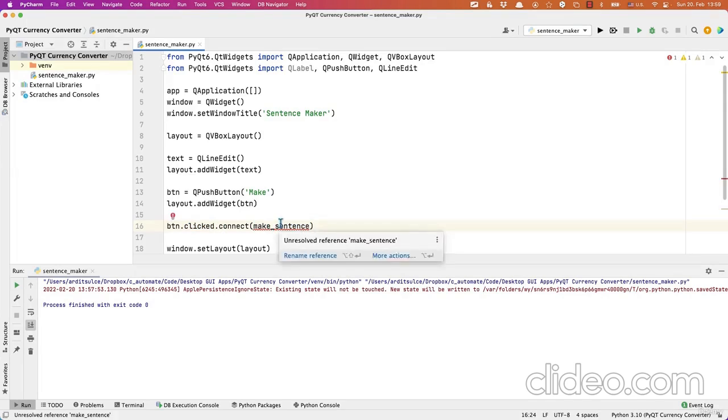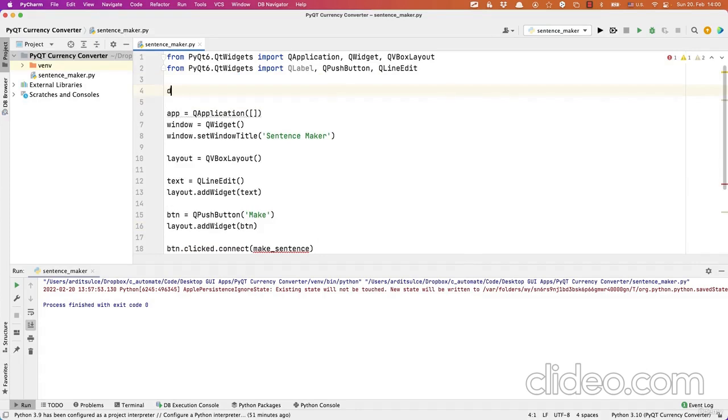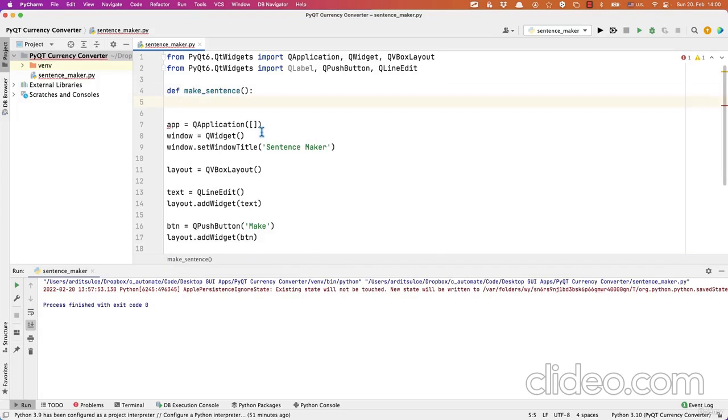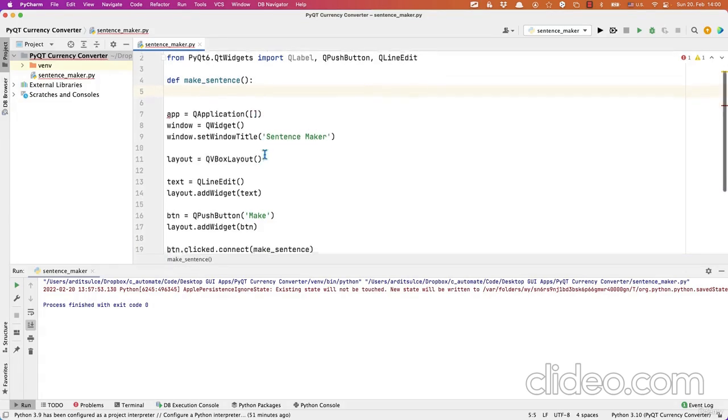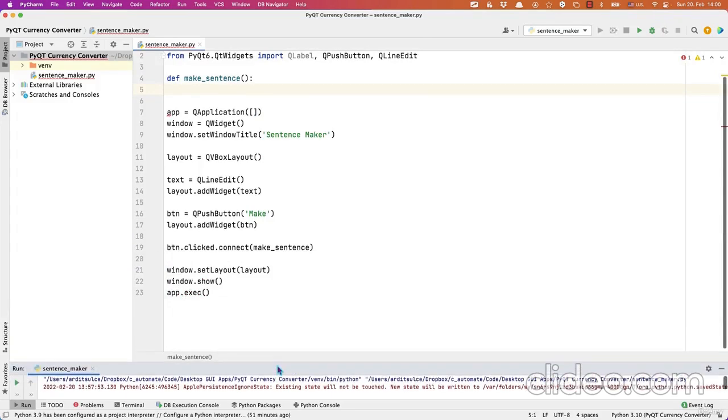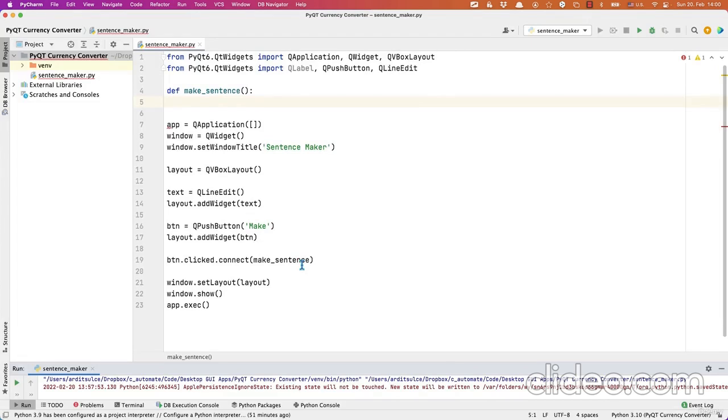A slot is a function that we need to create now. You can create these functions just under the import statements. So def make_sentence. You can name this whatever you like, of course, but it has to reflect that name. And then what you want this function to do is, well, these functions actually will serve as procedures. They will not return anything. Their role is to just modify the widgets of the app.